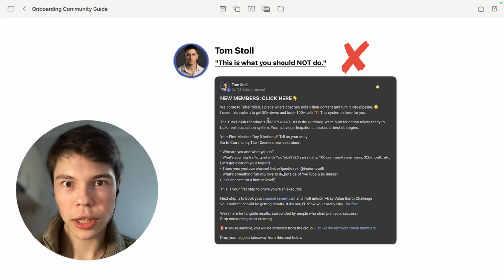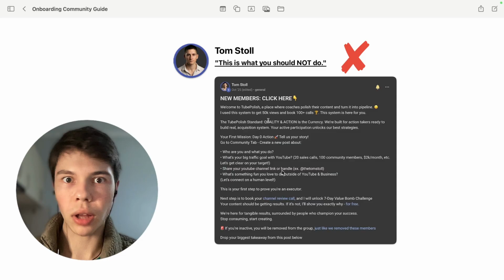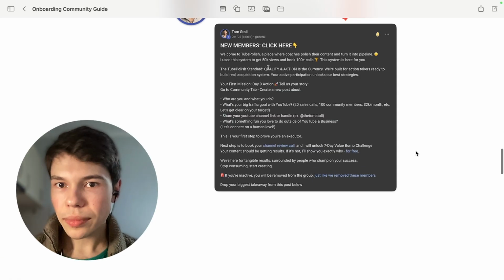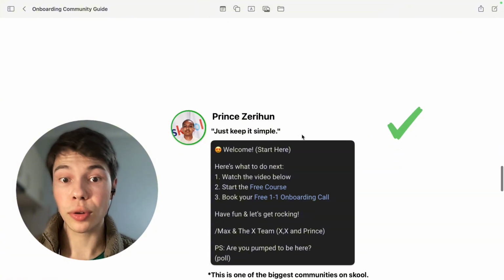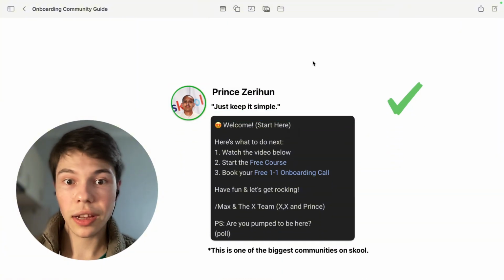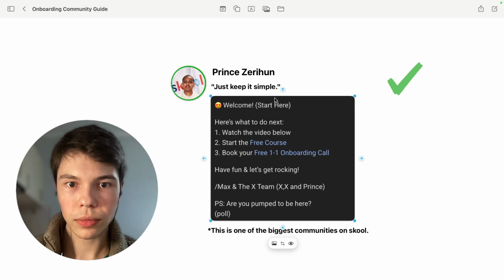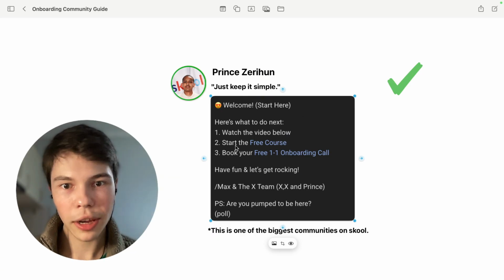And I saw that Tom actually changed his post. He made it a lot easier for people to actually read. And you definitely want to make it simple. And here's a good example. Prince provided us with a genius example. Basically here, he kept it very simple. So it's just welcome, start here, here's what you do next.